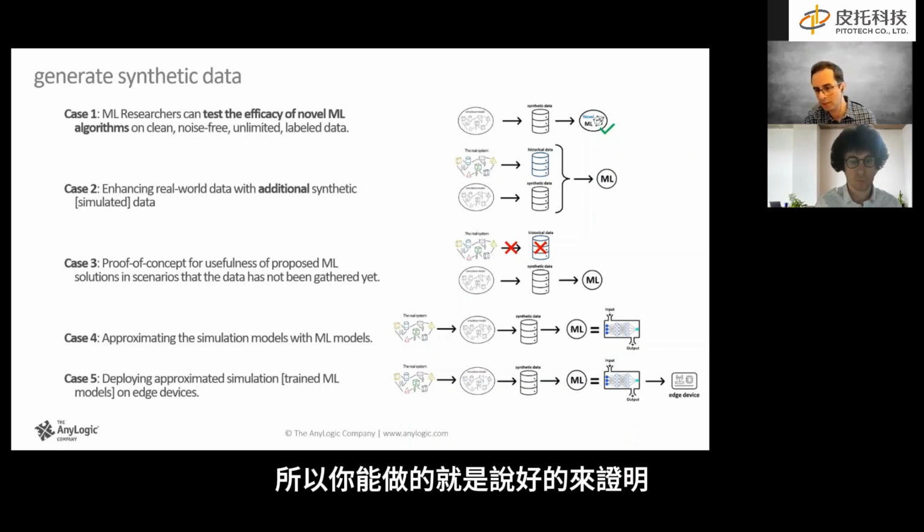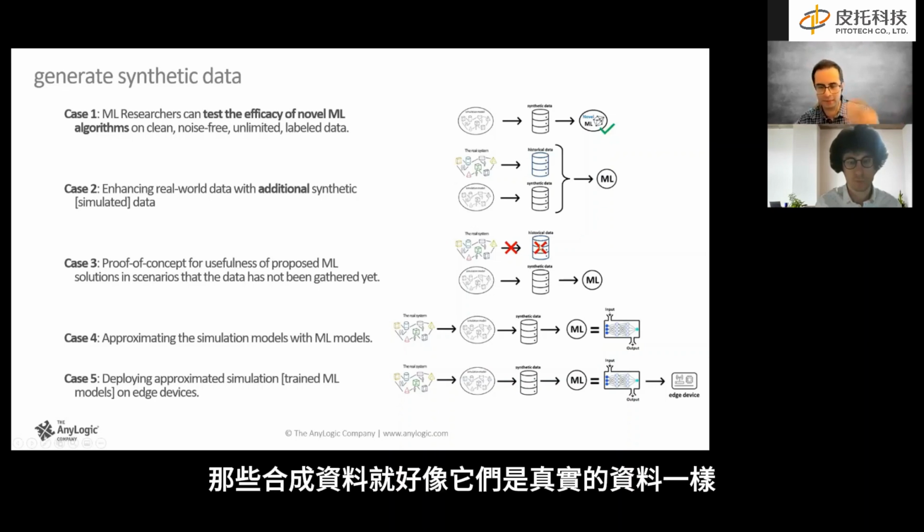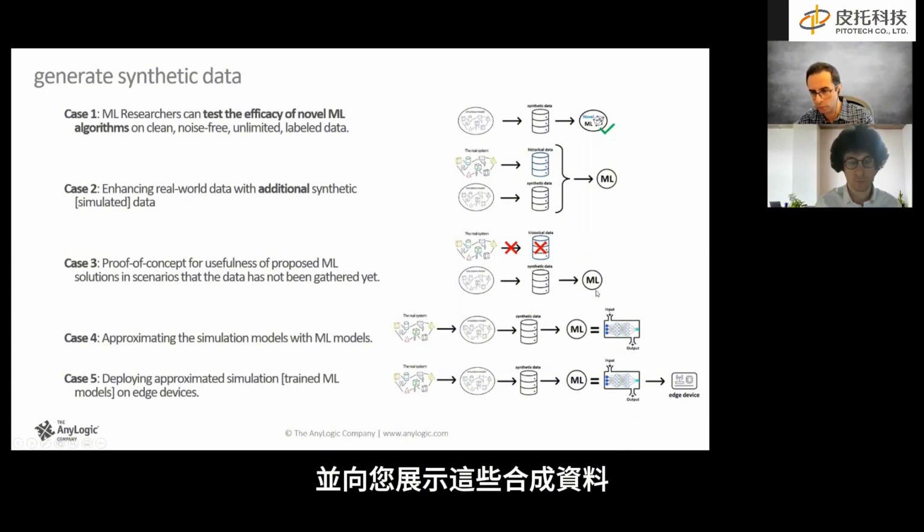So what you can do instead is say, okay, to prove the usability of ML solutions, I can build a simulated version of your operation and treat those synthetic data as if they were real data and show you that with this synthetic data, I can provide lots of predictive power, which proves my point that we can go back to your real system, invest the time and money needed to gather the real data, and then build a more representative ML solution.